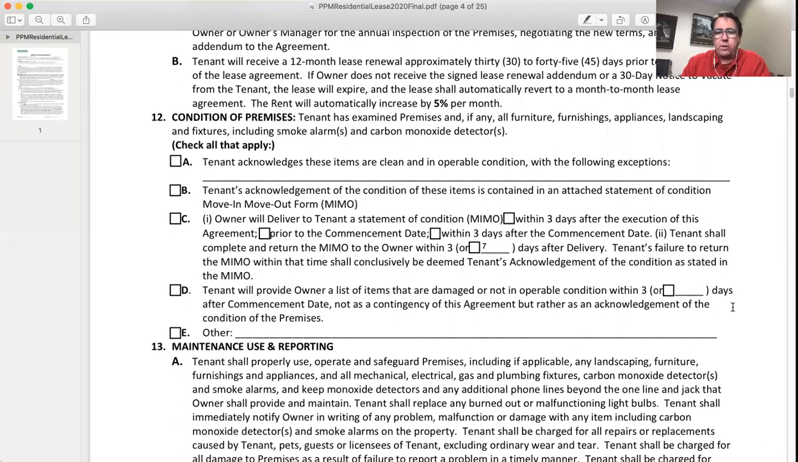Section 12, we call it the MIMO, or the move-in, move-out form. When you move in, oftentimes you'll find things we weren't aware of that the last tenant didn't tell us about. So you're going to let us know this doesn't work or that doesn't work. It's health and safety, and we're going to address that.